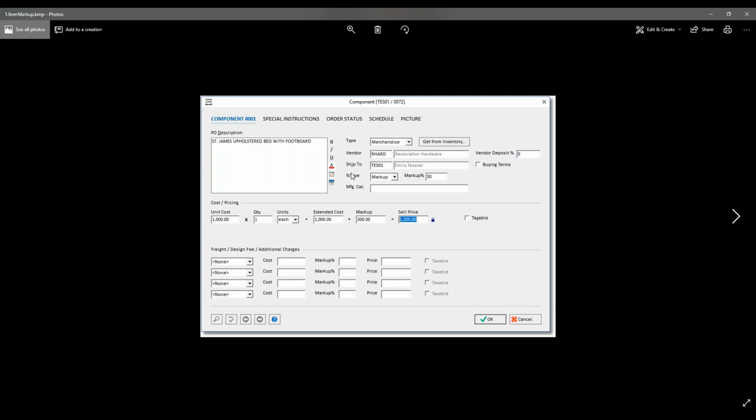And I'll show you an example here. Here's what our item would look like with a markup of 30%. My cost is $1,000. The system automatically will do a sell price to the client for $1,300.